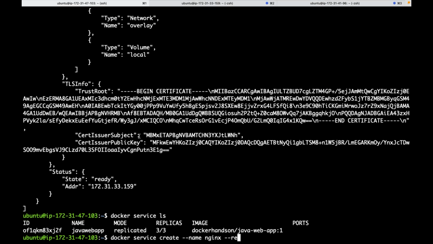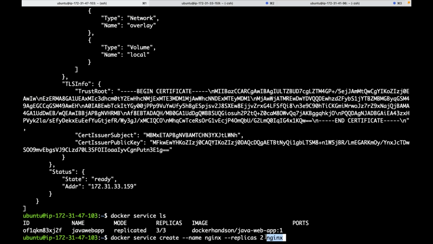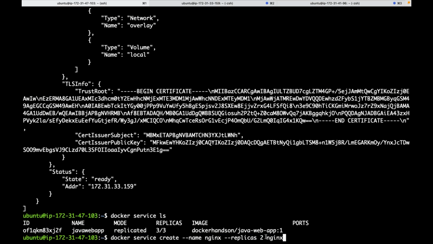Hyphen replicas. Even though I am creating two replicas, now for this image, if I am not using a condition, will it be distributed to all the active nodes? Yes. Now let me use this condition.